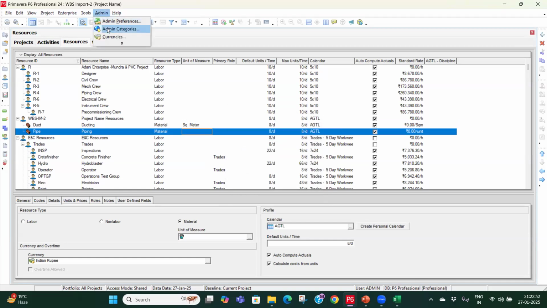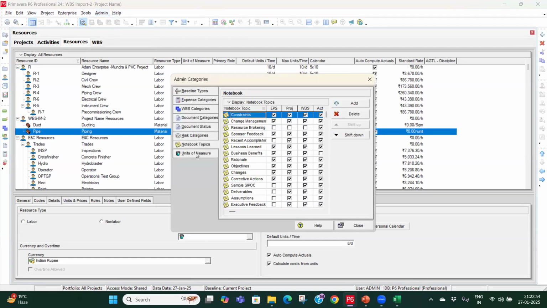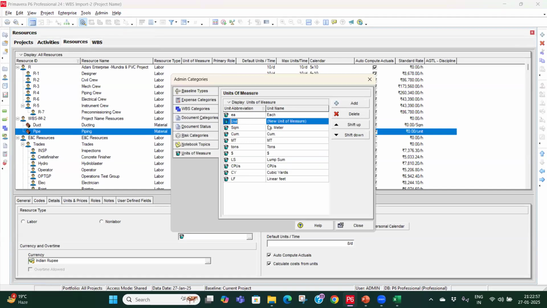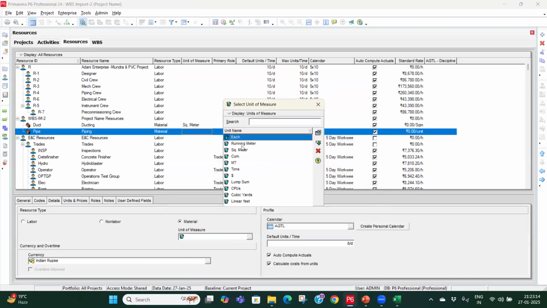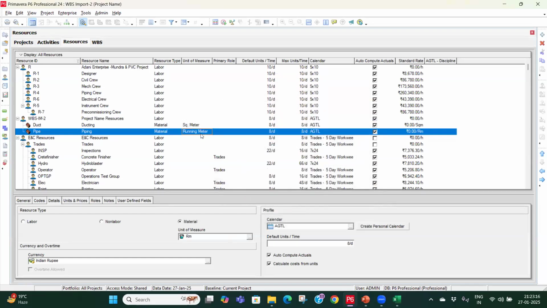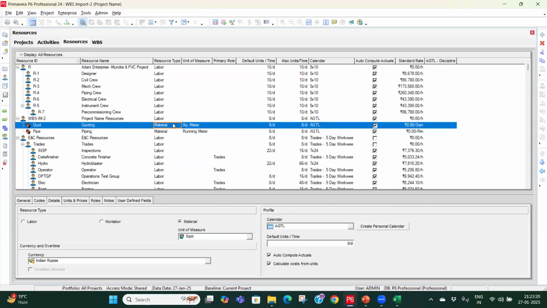What you have to do, you have to go to admin categories, go to unit of measurement, click on plus, and put RM. Okay, I will close it. Now it will appear. Apply. Running meter, okay, I have applied. So let's say these two resources I am applying at the moment.